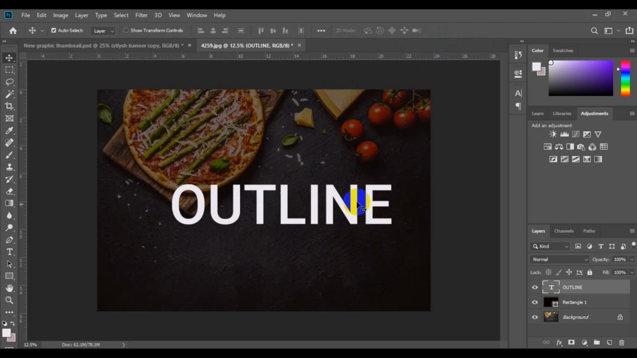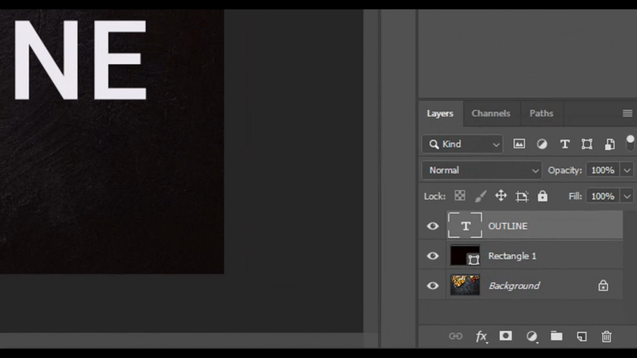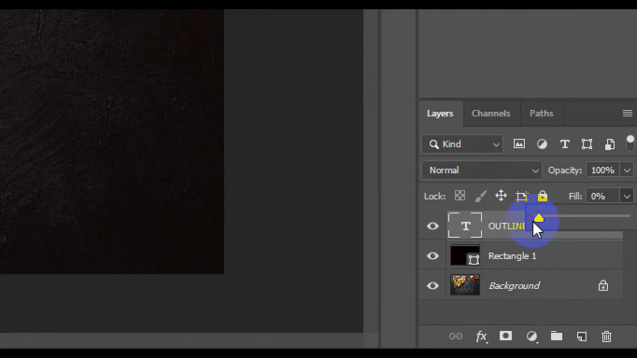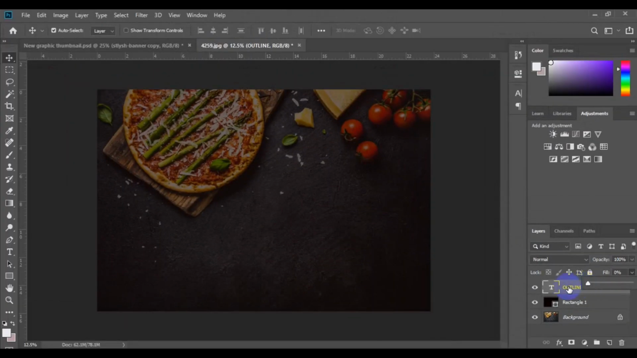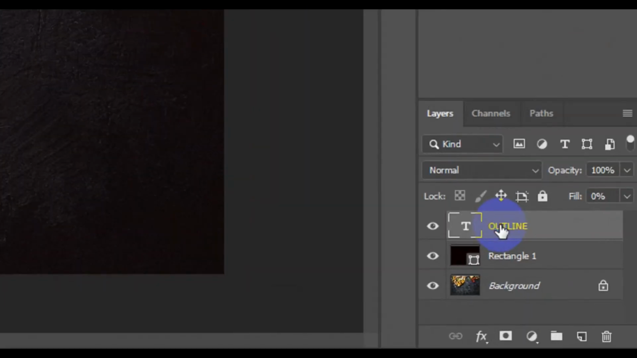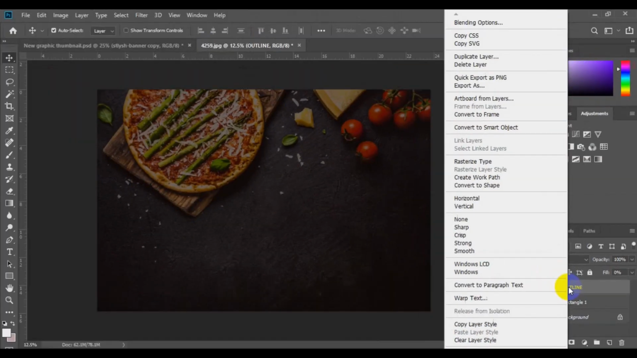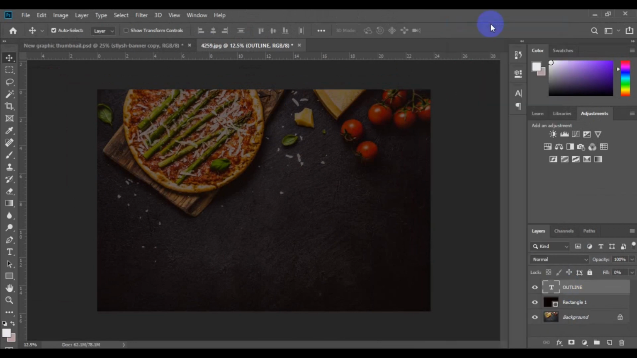Next thing I'm going to do is to come to the panel right here. At the fill, make sure you turn down the fill, that is, no fill. Once you turn down the fill, the text is going to disappear. Then you come back to the text layer and right click on the text layer. After that, you have to go to the home tab at top right here. Make sure you choose blending options.